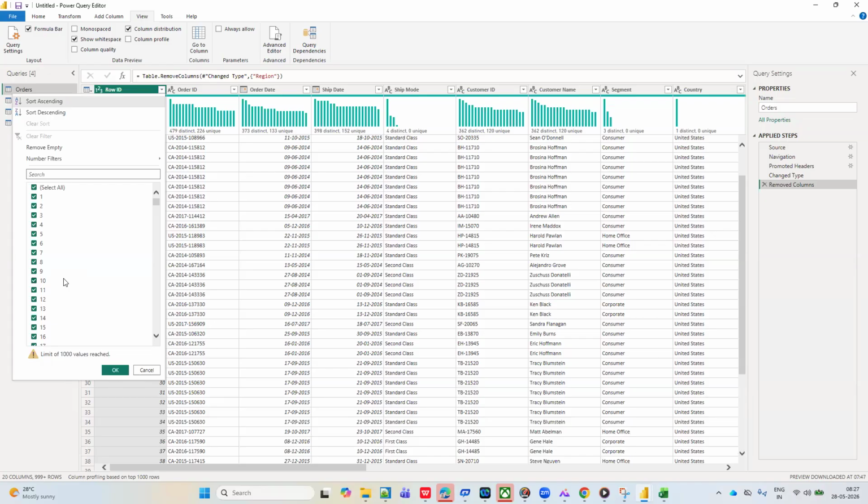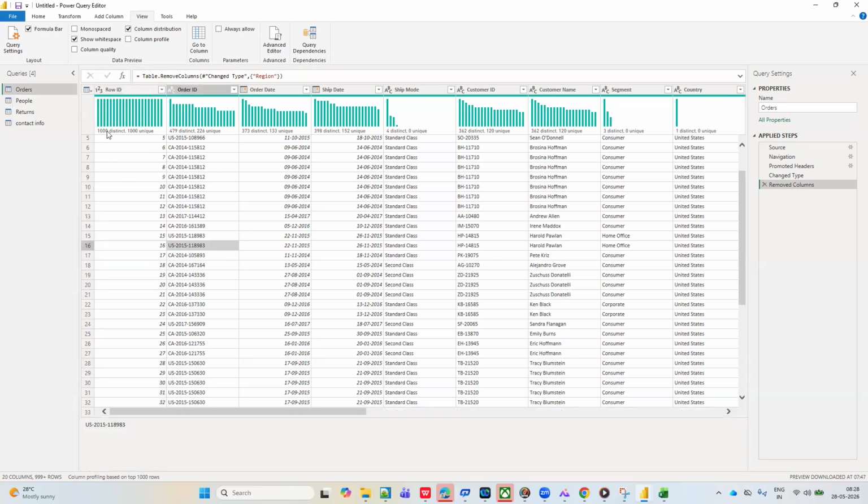Because what is meant by distinct? If there are no duplicates, then we can call it distinct. Unique means the value is present only once. For a row ID, the number of unique records and the number of distinct records are the same. That's why it is showing 1000 unique and 1000 distinct.